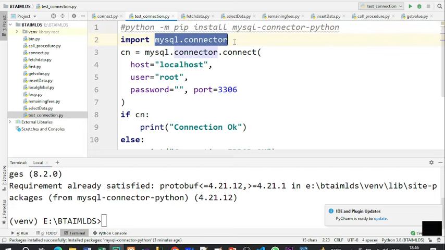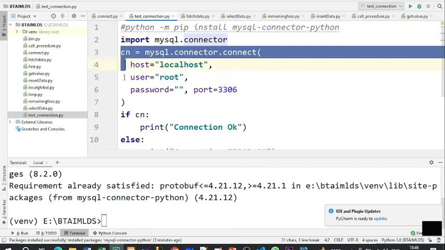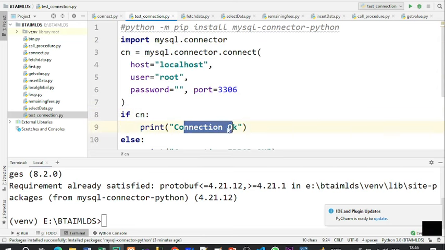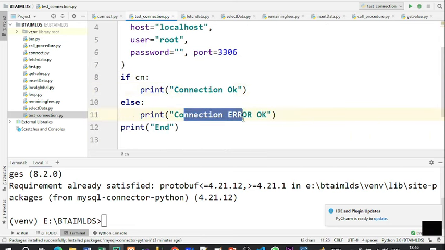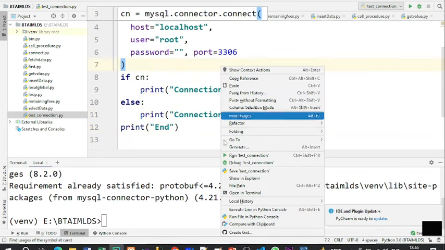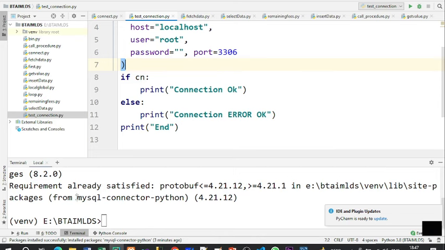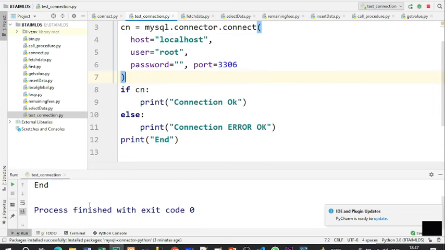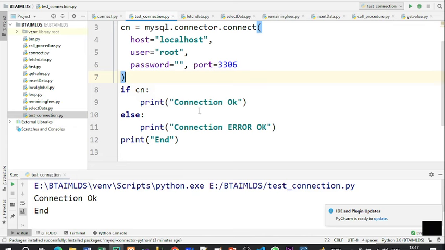So I am importing the connector, and then the connection object is created. If everything is fine, it gives you connection OK. If there is some problem, it will give you connection error and end. Write the program and then right click and run the test. So here it will give you the output. What will be the output of the program? So check here, connection is successful.